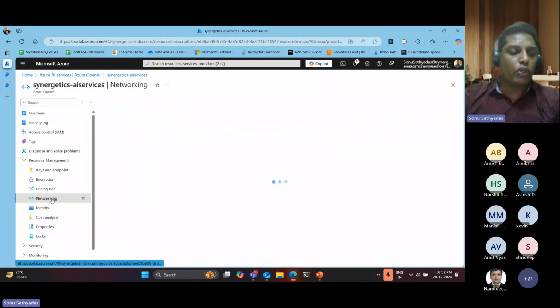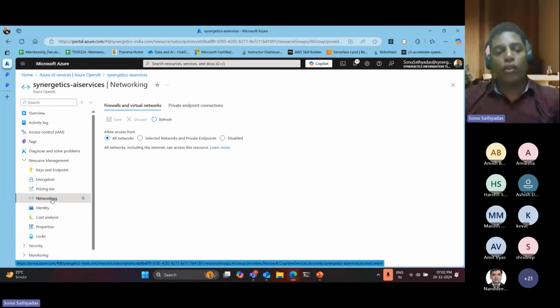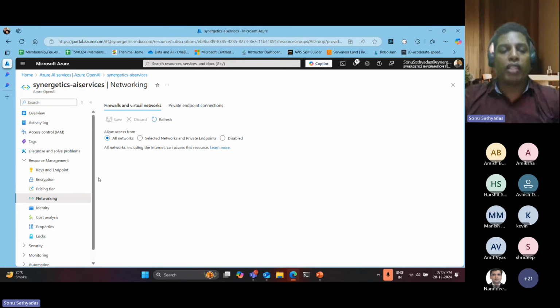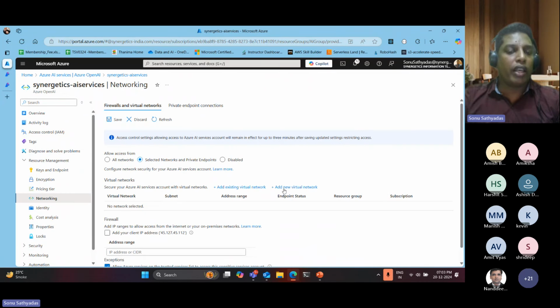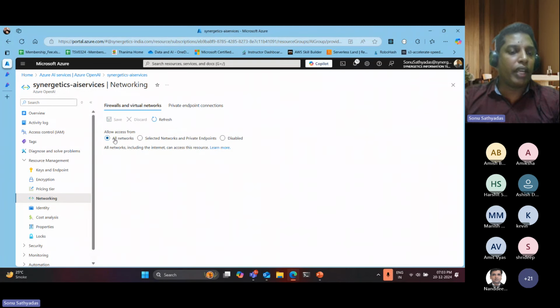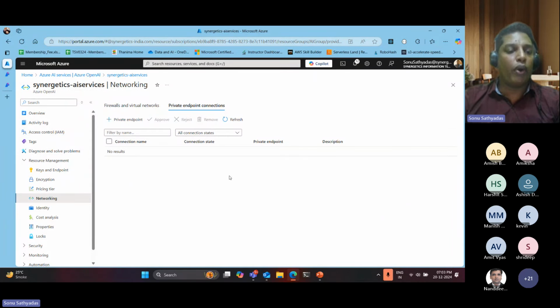And if you also want to configure VNet support, meaning you want to make sure that your OpenAI service is accessible only from selected networks, you can go and configure the networks here. Currently, I have enabled access from all the networks, including the public network, right? So you can even create the private endpoint connections to the Azure OpenAI.